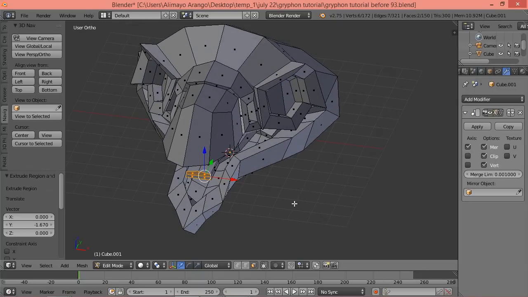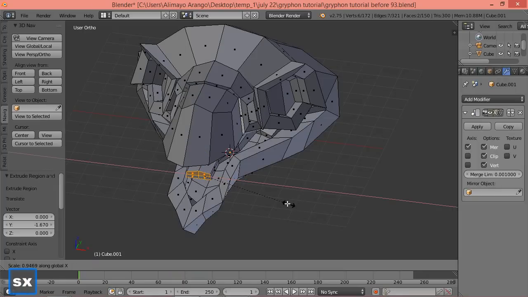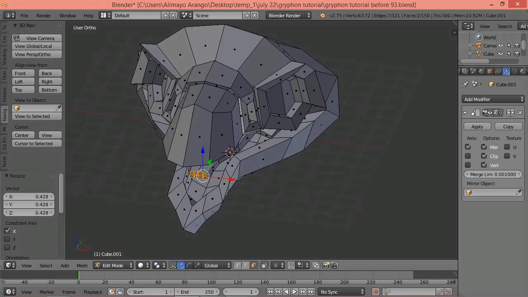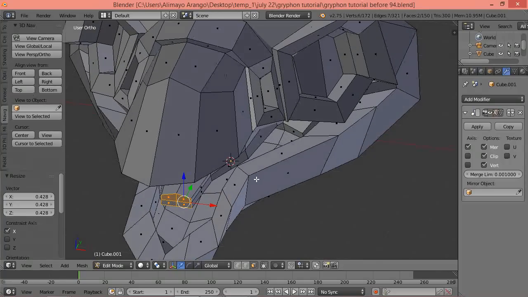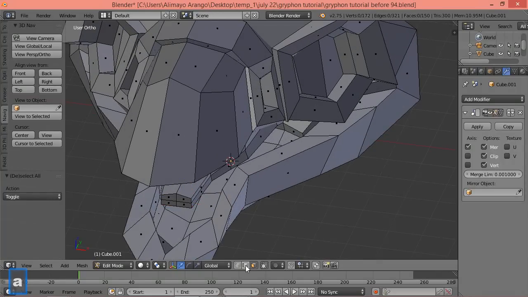I'm going to press S to scale on the X axis. Left click to lock in. Okay, now I'm just going to roll the mouse wheel in. I'm going to press A to deselect. I'm going to go to edge select.